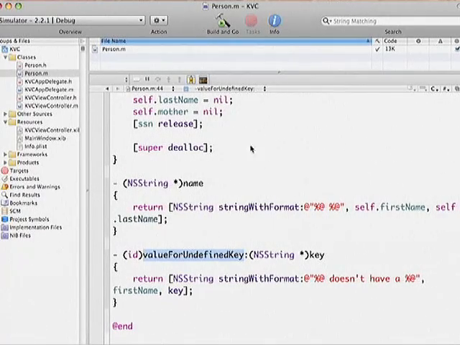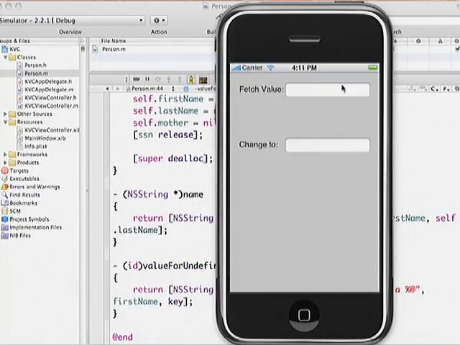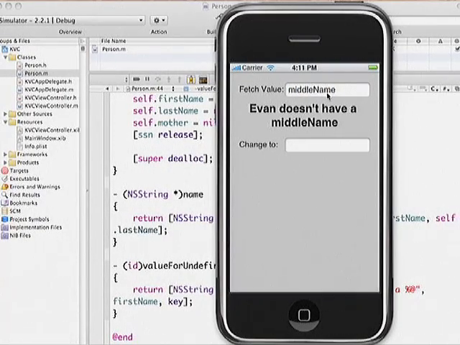So when I run it, and I type middle name, Evan doesn't have a middle name. Okay, so the answer is whenever you try to access something that doesn't exist for a given object, it's always going to go straight to that value for undefined key.